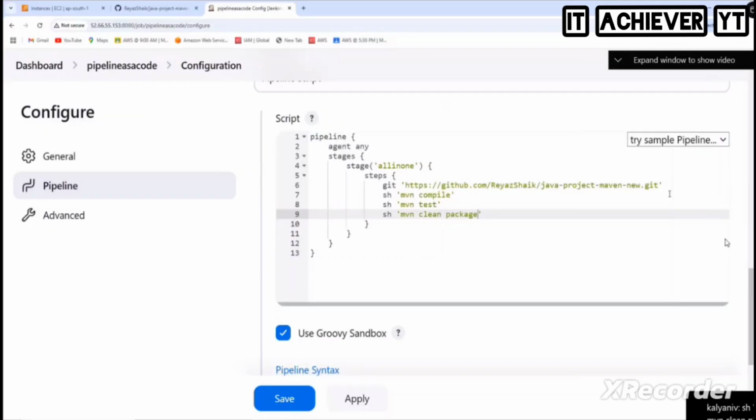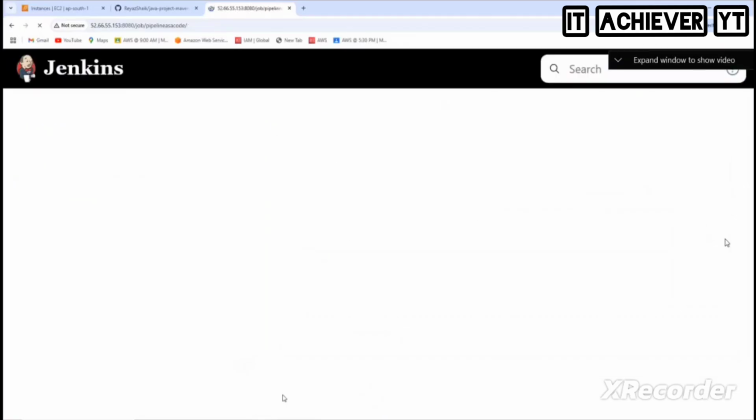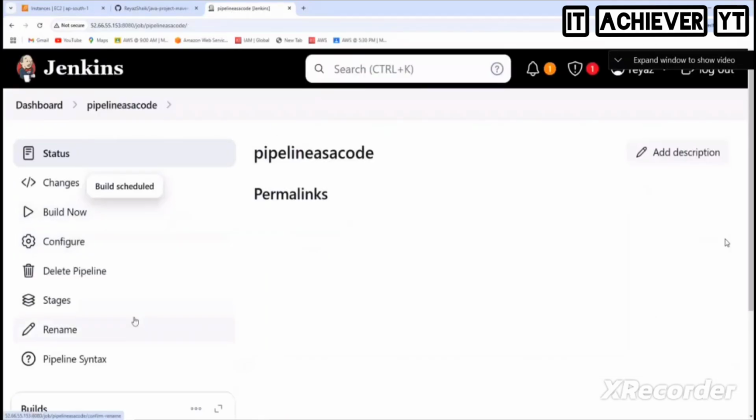That was a bigger pipeline, and this is shorter. So this is called what? Pipeline as a code. So everything is coded in only one step. So what I do simply, I click on here, save, and then what I do? Build.